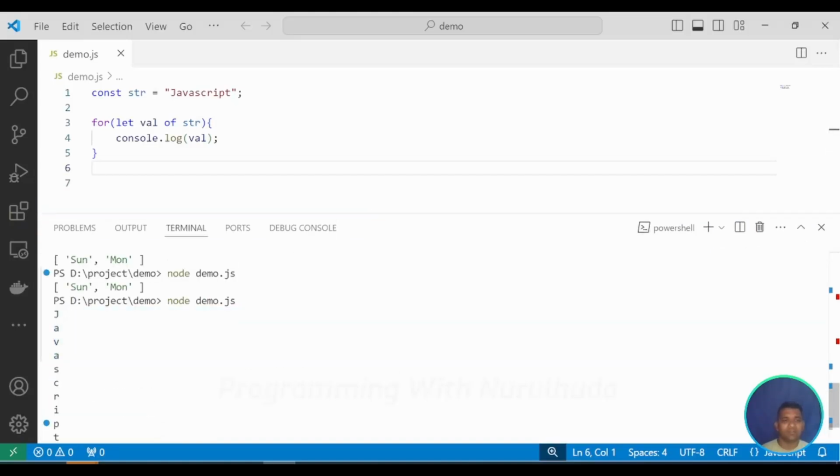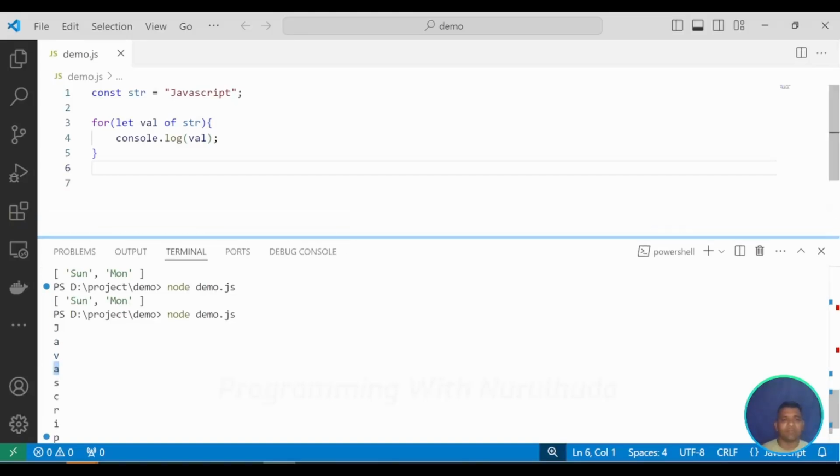JavaScript. Each character is extracted and printed out in a loop. So this way we can get each character of a string in a loop.